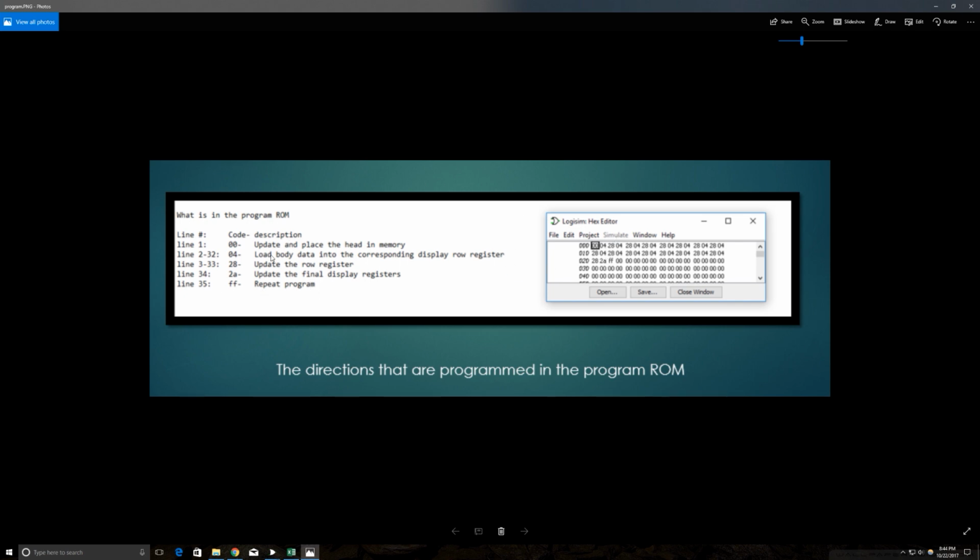Basically what I'm doing to start out my program, I'm updating and placing the head in a new memory location. After that, I'm going to go through and load all of the body into the register, which takes a lot of time given I'm doing it row by row. And after that, these are actually kind of simultaneous. I'll call 4, and then I'll call 28. I'll call 4 28 16 times each, basically because I want to load the row register when I have the body data accessed. And then after that, I'm going to update the final register, which is actually going to print a new frame. And then after that, I'm just going to repeat the program.